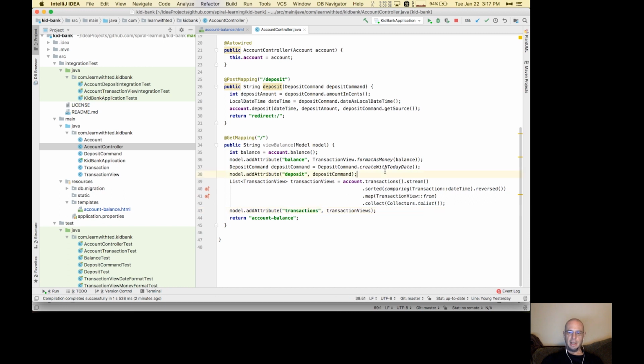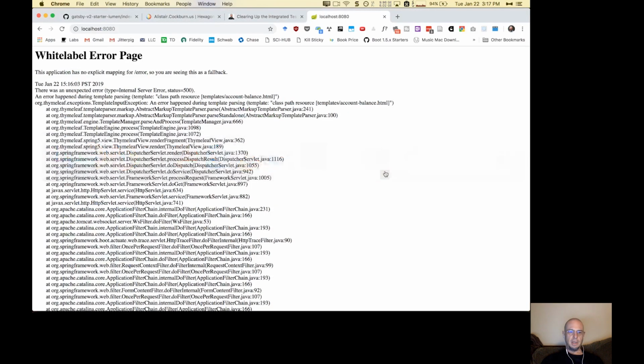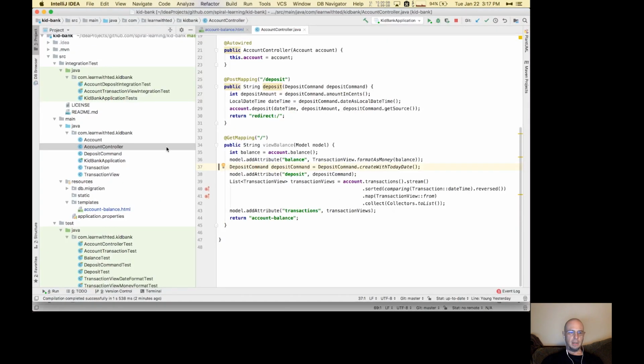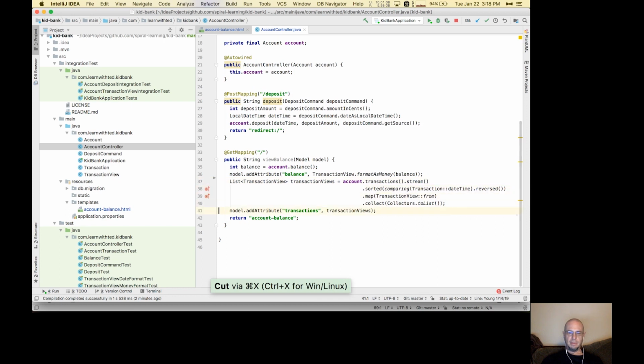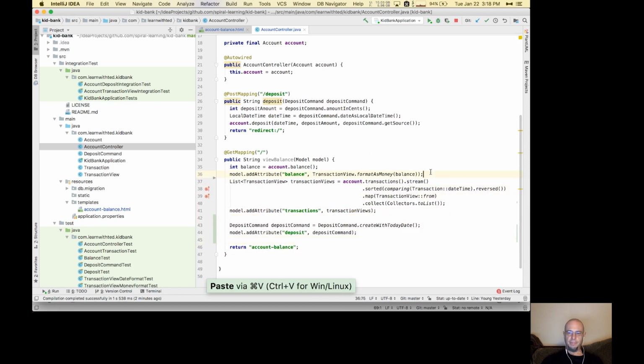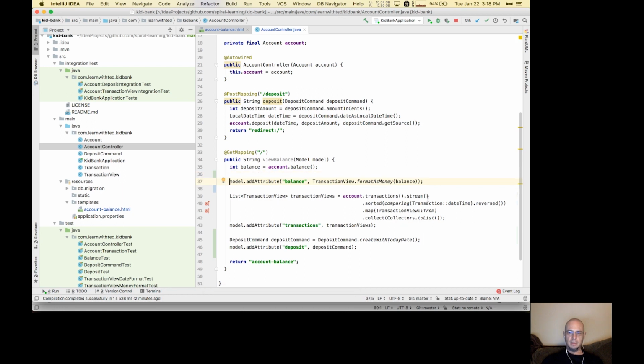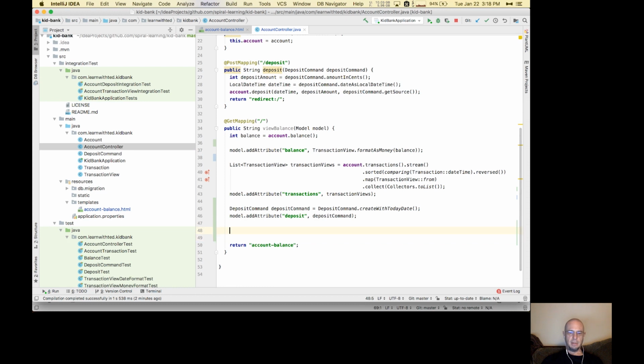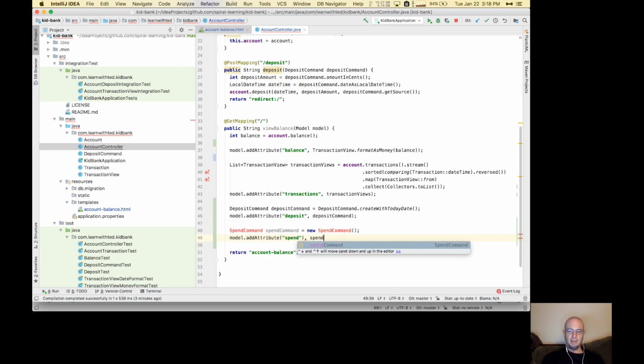So we're going to need a sort of similar thing to the deposit command to support the spend part. Let me reorder this a bit so it can sort of match how the page is laid out. So we've got our balance, we've got our transactions, we've got a deposit command, and so we're going to basically make a spend command. So I'll call it spend command. Whereas for deposit command I had a nice creation method, for spend command I don't know yet what I'm going to need, so I'm just going to use the standard constructor and attribute, and I hope I call it spend.